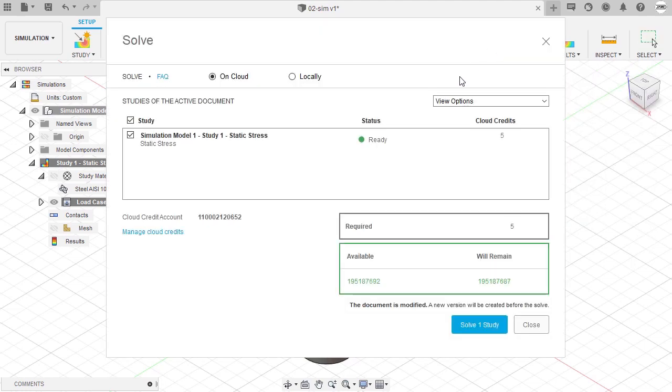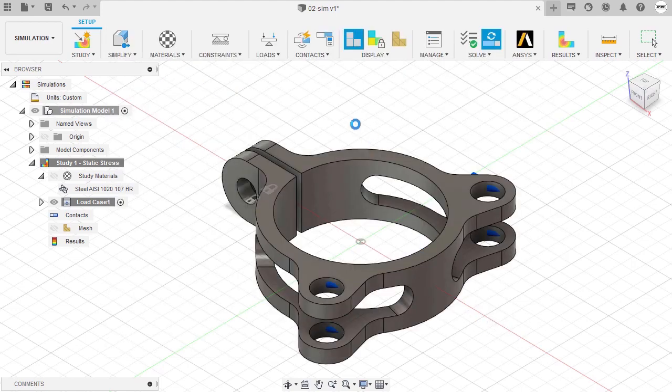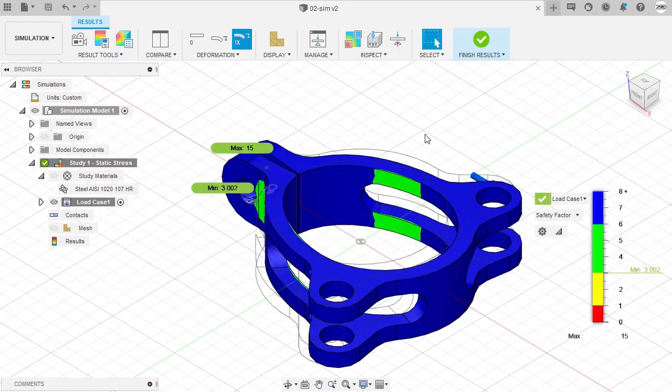Selecting this, we have two options, to perform the simulation study on the cloud or locally through our machine. So notice here, if cloud, it requires 5 cloud credits. This instance, I prefer doing the simulation locally on my machine and selecting solve. Simulation complete. Notice here, we have a results details. And the actual minimum safety factor is at 3. Let's select close. This one as well.